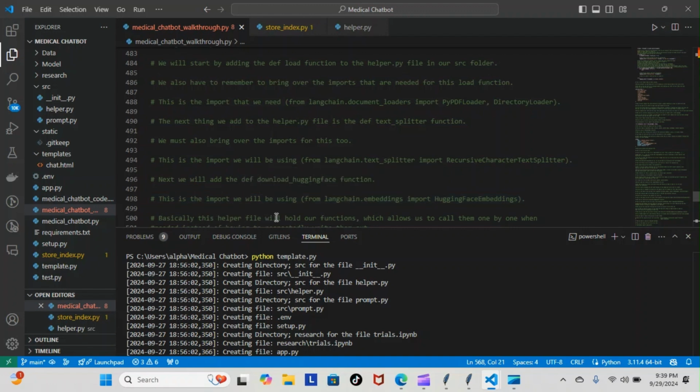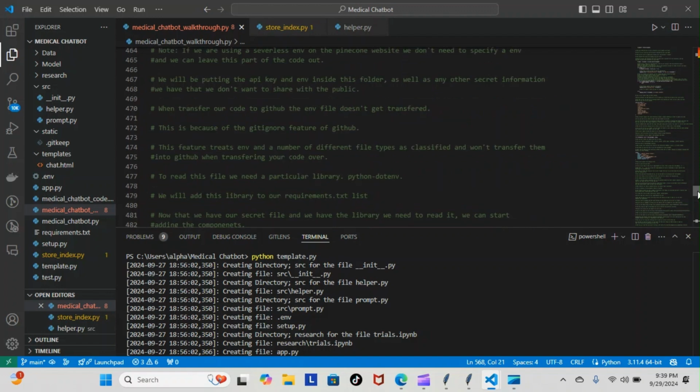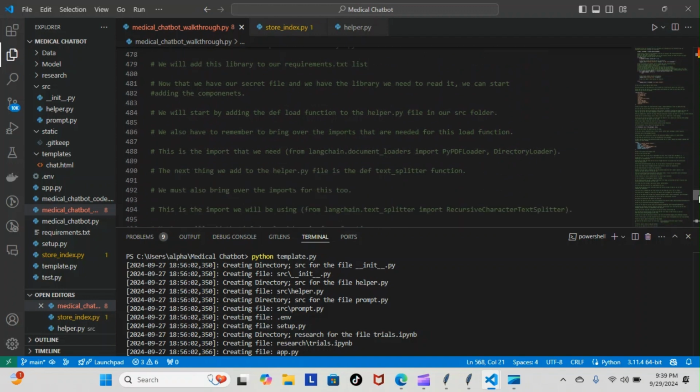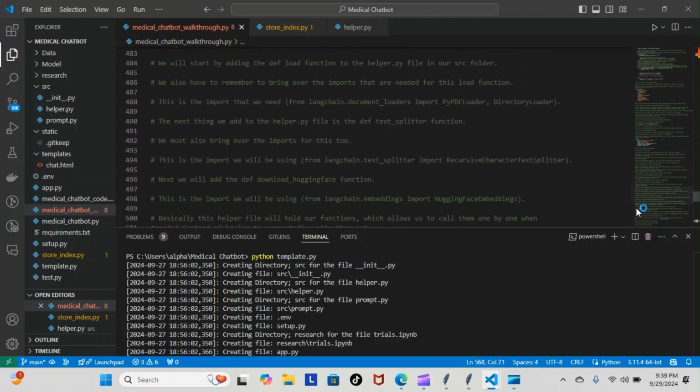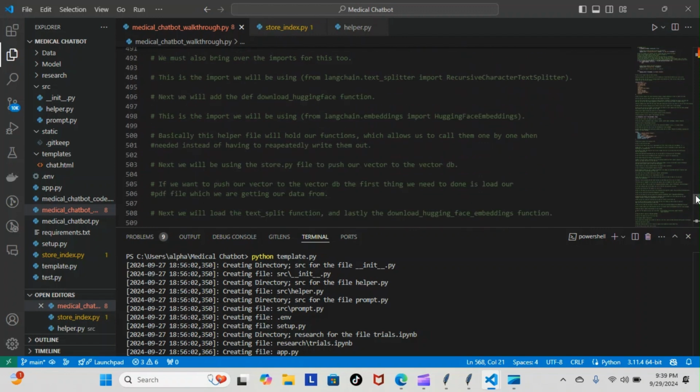Basically, this helper file will hold our functions, which allows us to call them one by one when needed instead of having to repeatedly write them out.